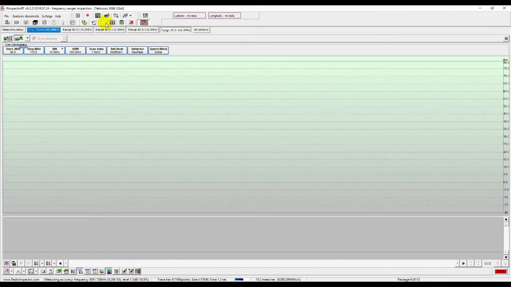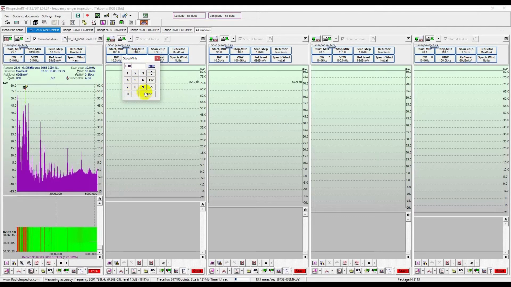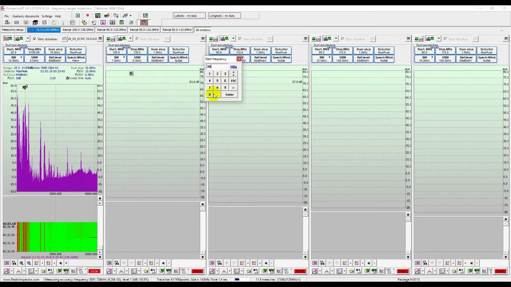Let's add some tasks. Select different scanning parameters. For example, frequency range from 108 to 138 MHz with bandwidth 1 kHz and video bandwidth 0.3 kHz. The next frequency range from 380 to 510 MHz with bandwidth 3 kHz, VB 0.3 kHz and scan step link to the bandwidth.